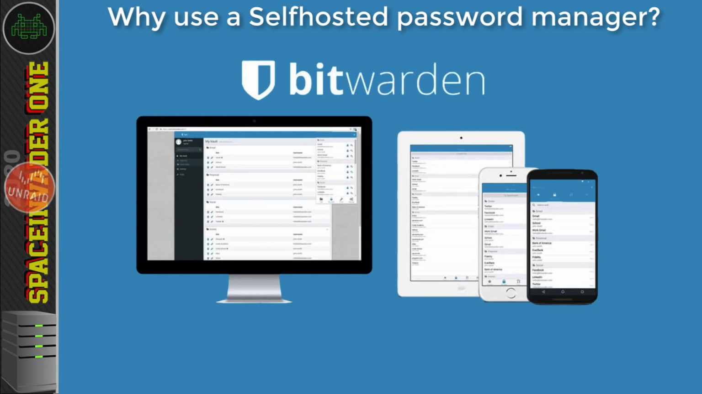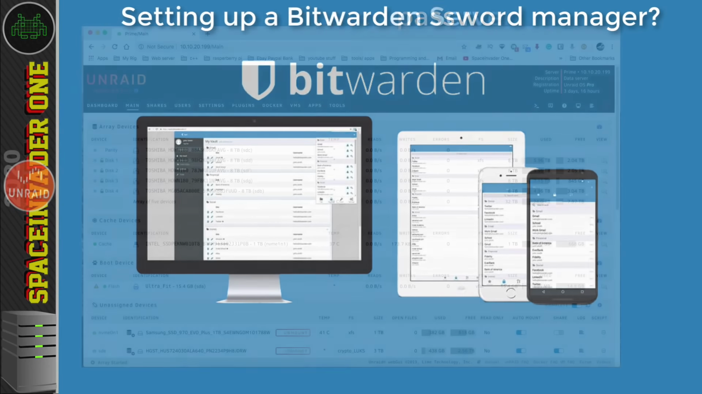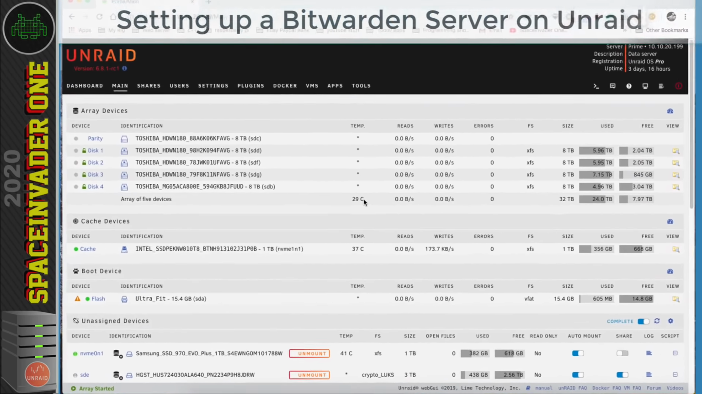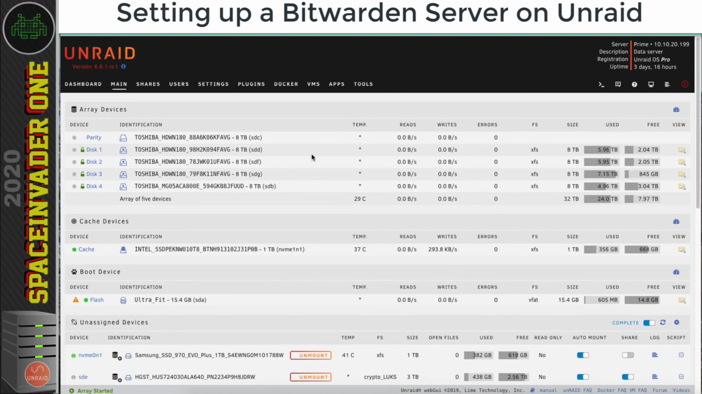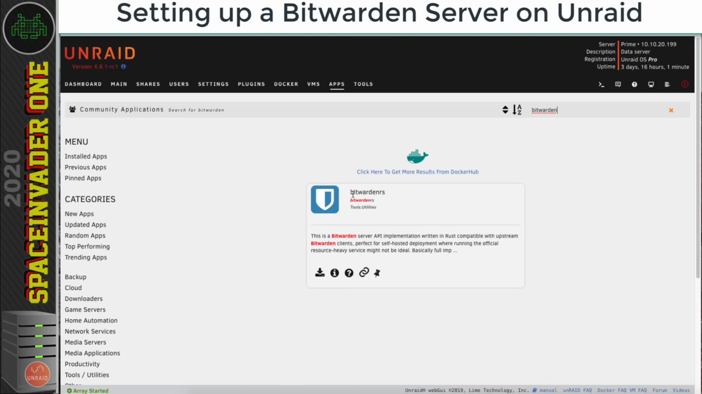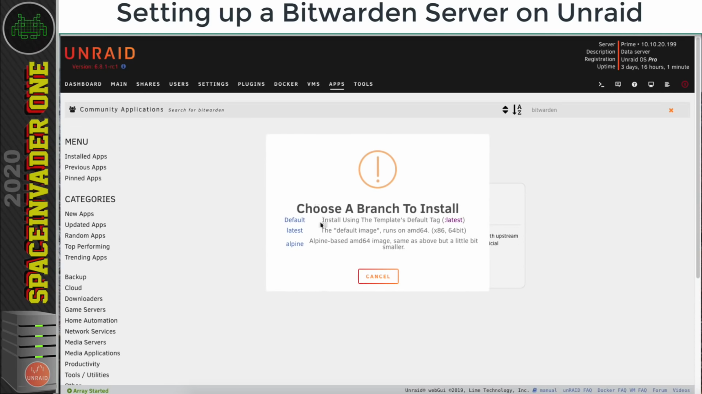So let's get a Bitwarden server set up. First let's do it on the Unraid server, and then afterwards we'll do the same on a VPS. Okay, so let's set up Bitwarden. So as always, let's go to the Apps tab and do a search for Bitwarden. And we're going to install a Bitwarden RS, which is basically a Bitwarden server that's been rewritten in Rust. And I'm going to choose the default branch to install.